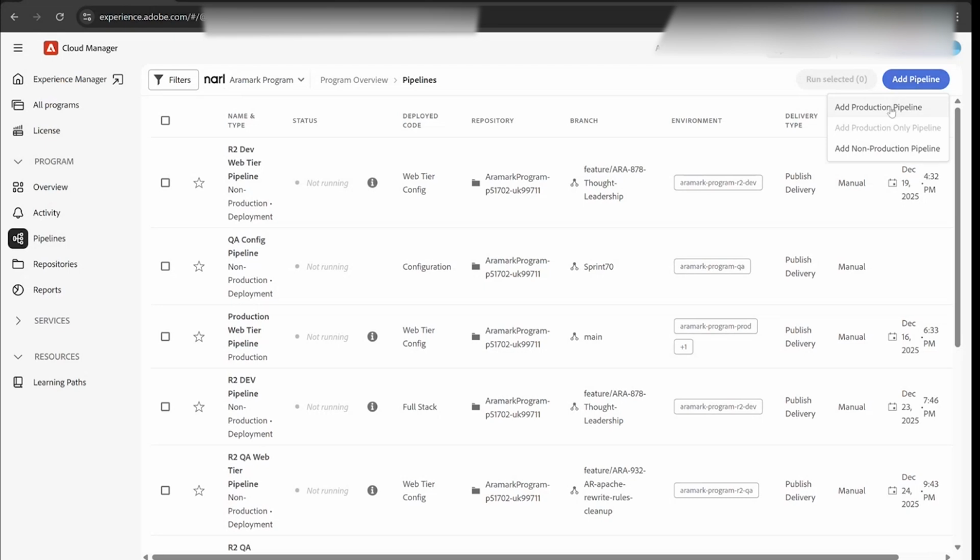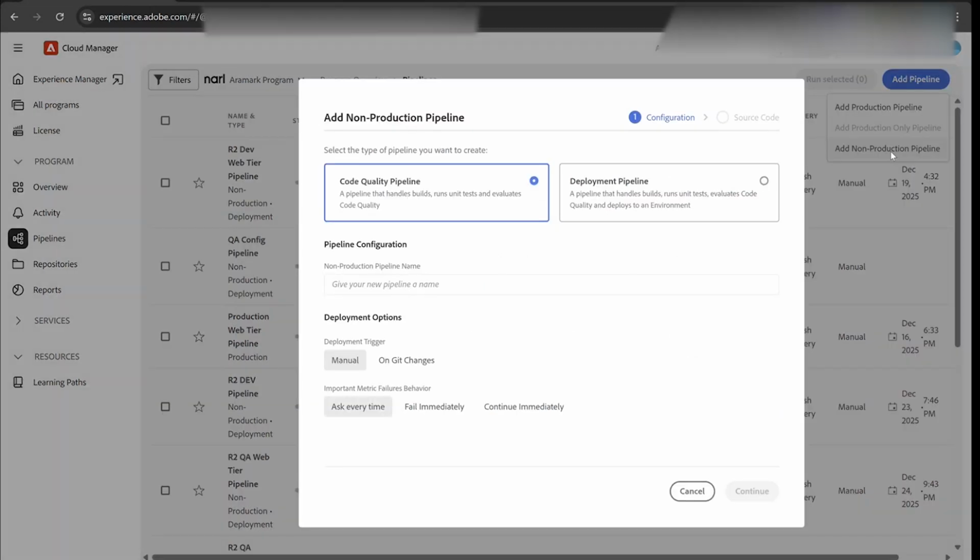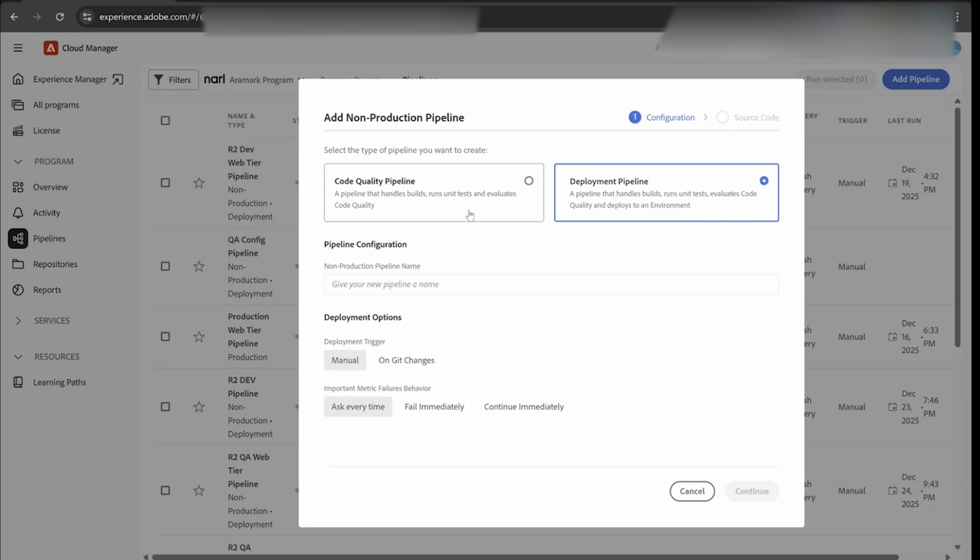And add a production pipeline, or you can select a non-production pipeline. Production pipeline we are already having, so let's go with the non-production pipeline. In the non-production pipeline, you can see the quality pipeline, which will check the quality information, whether our code is passing all the quality gates or not. For deployment pipeline, it will run the overall pipeline.